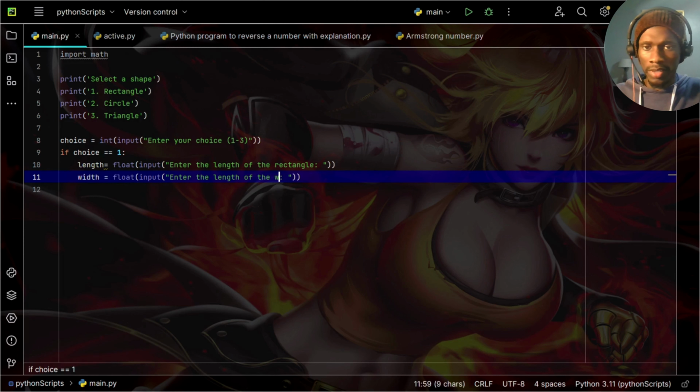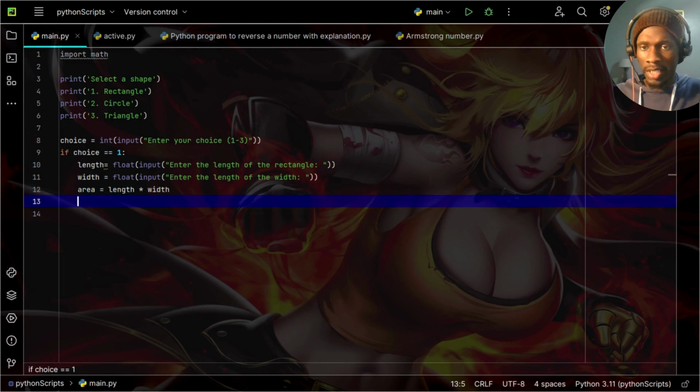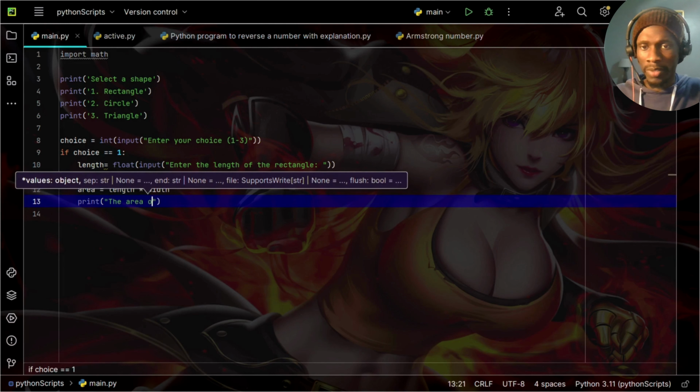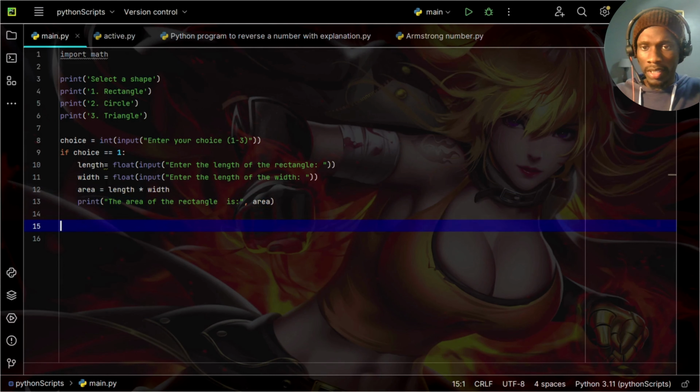So the user gives us the rectangle. We know that we can calculate area with length times width, a simple math calculation, and then we're just going to print it back to the user. So you'd have possibly 10 times 10 or whatever it is, but we're looking for the area. We print the area back to the user, and then we move on.